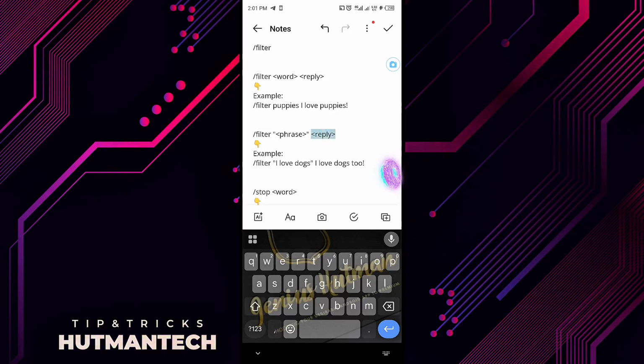As I explained before, this is just a template for you to understand what you're going to type. An example of what you're going to type on your group is /filter, you give a space and you open a quotation mark, you type in the phrase. This is an example of a phrase, I love dogs. So what you're telling the bot is that when it sees any place where they say I love dogs, the bot should reply, I love dogs too.